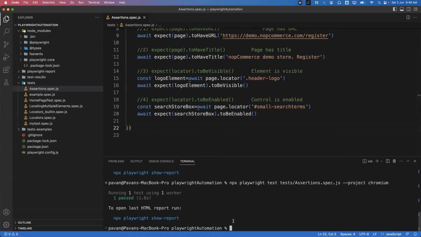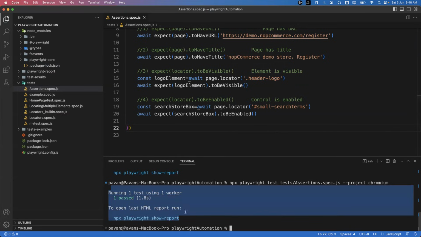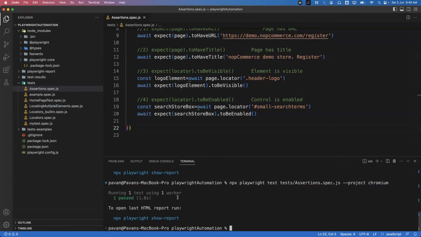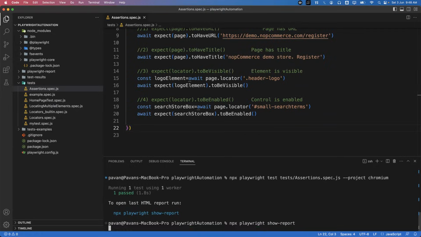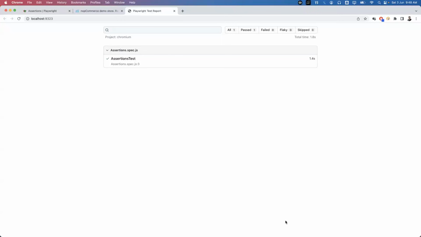Okay, now my test has passed. If you want to see the report, to check whether all assertions are properly executed, it's not clearly shown in the console output, which simply says only one passed. But how do we check whether all assertions are executed or not? We can simply execute this command, which gives the report. Let me execute npx playwright show-report. This command will automatically generate the report.